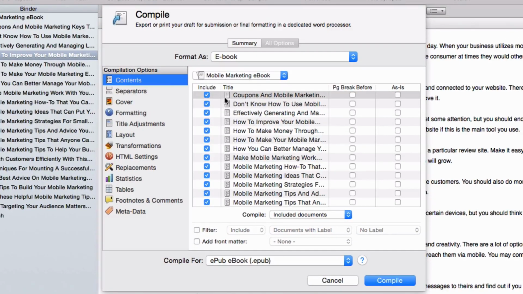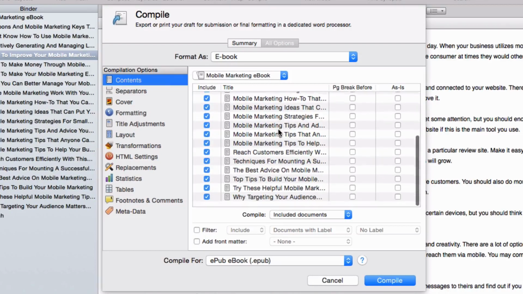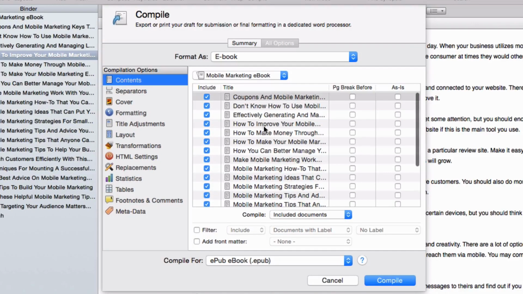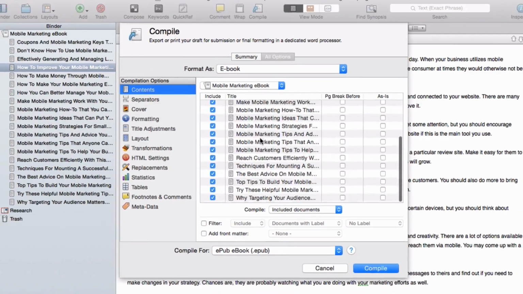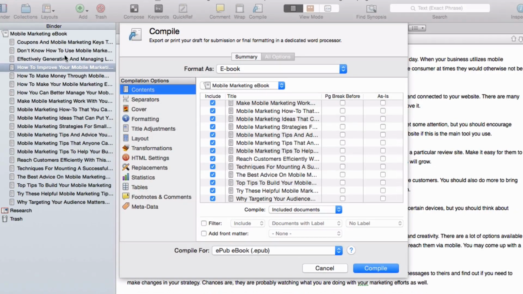You will notice, if you look to the right, that you have 4 columns. You have the include column, the title, page break before, and as is. I'll talk about each one in a second. But if you scroll down, you'll notice that it shows you every single piece of content here matches every single piece of content over here.